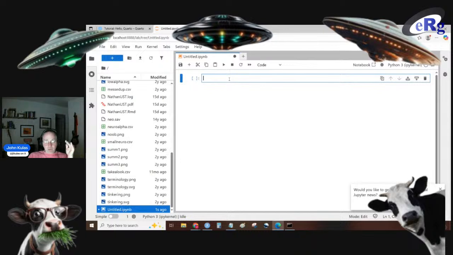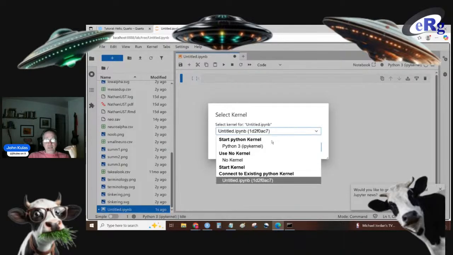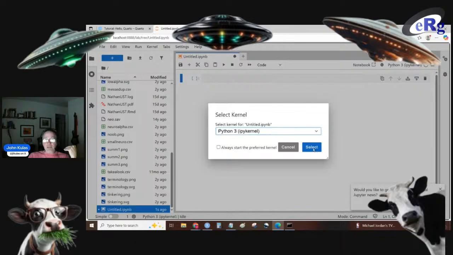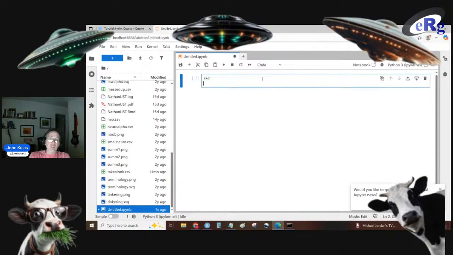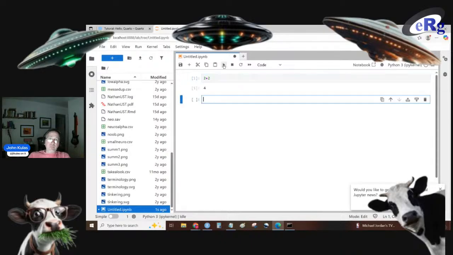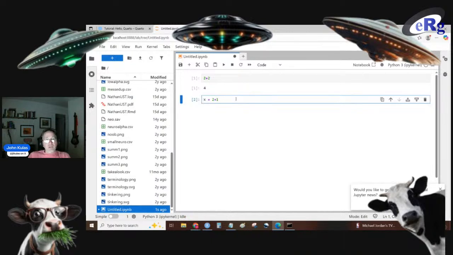Now, what you're looking at here is called a cell. This cell is being controlled by Python, and Python is what I had previously installed on the computer, so we should be able to type Python code in here and then execute it. Look at that. We should be able to make assignments. Now the assignment operator in Python is different. All right.